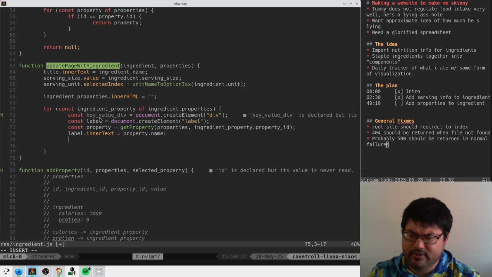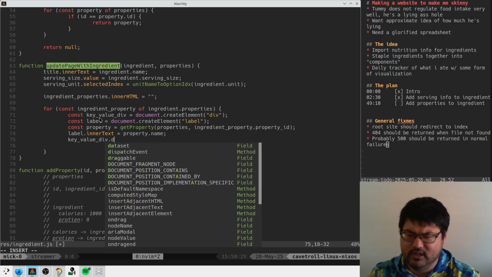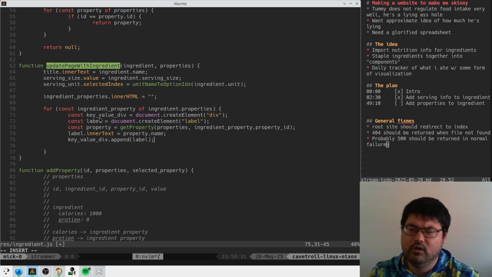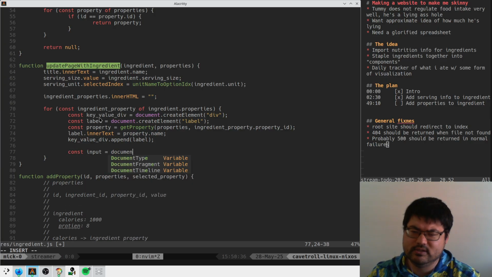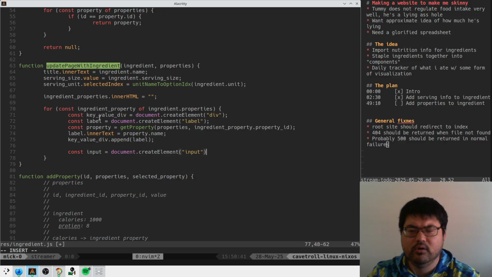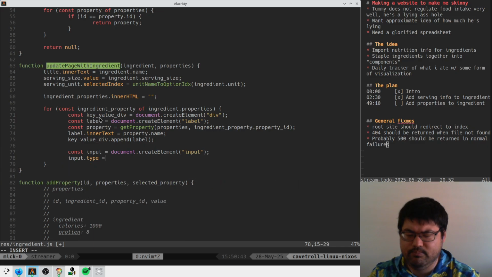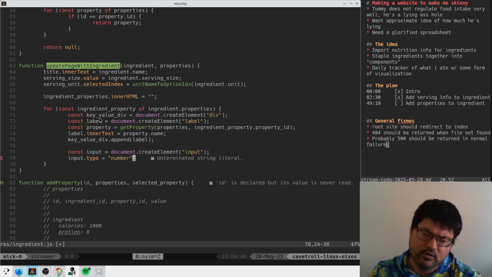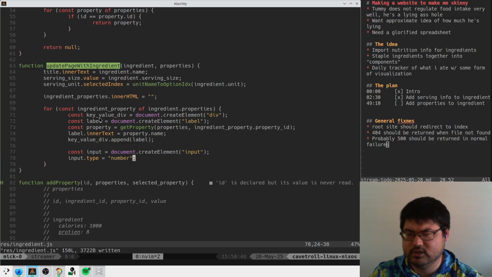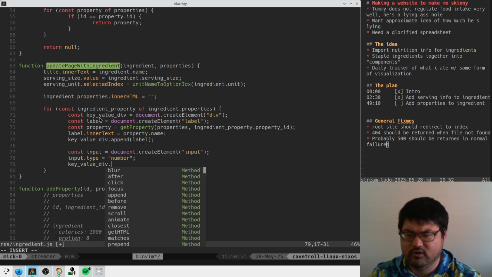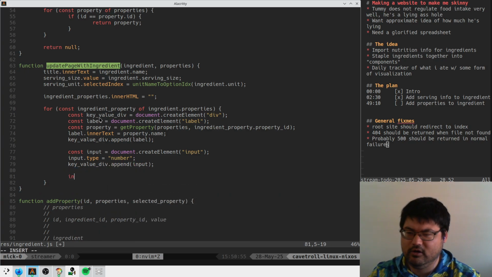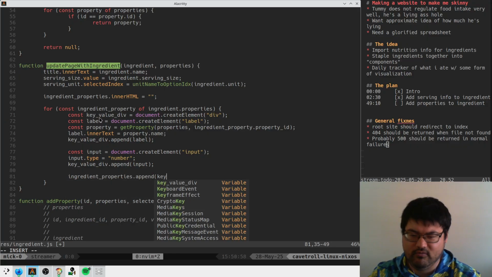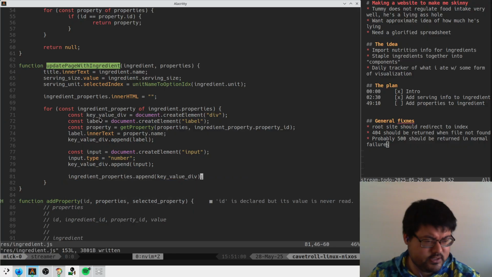and then we say key value div append label. This is all making sense, and then the input is, you know, we make an input element. Input dot type is number, and I guess we just say key value div dot append input as well, and then we say that the ingredient properties append the key value div. Boom. Okay, all makes sense.